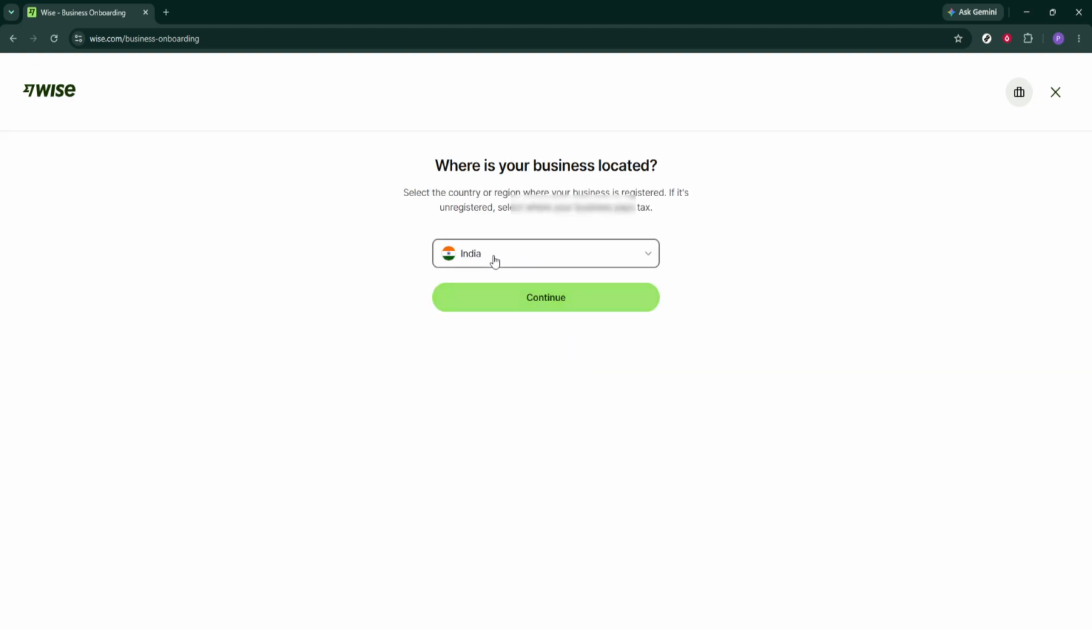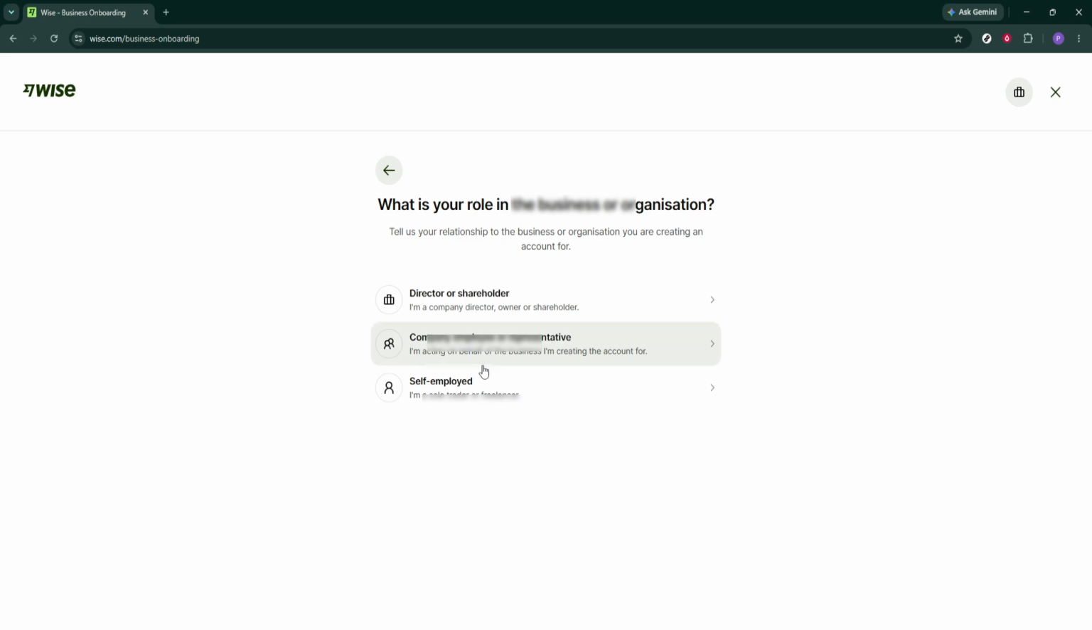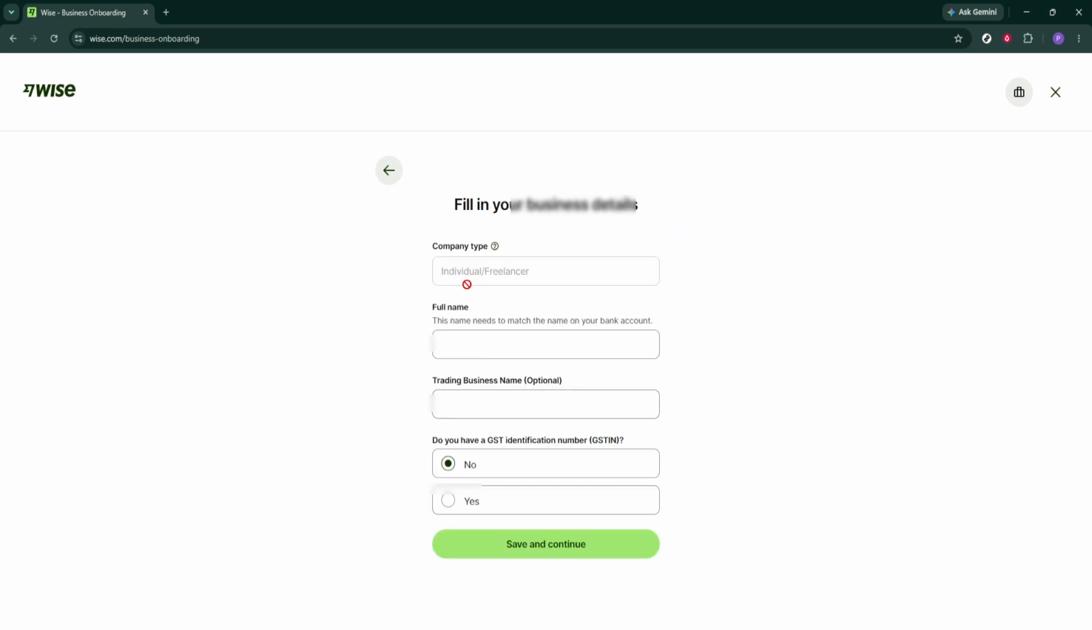After that, you'll need to provide a few more details, including information about your role within the business, the category your business falls under, and the size of your company. It may seem like a lot, but be assured that this information is necessary for Wise to comply with regulations and properly set up your account.